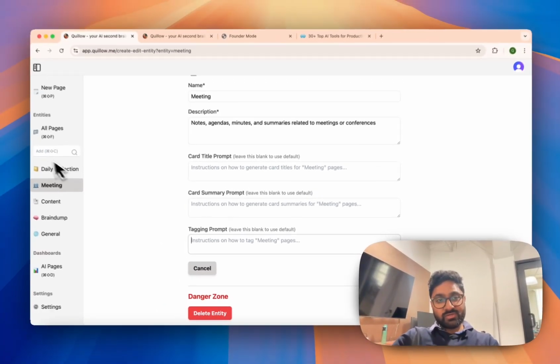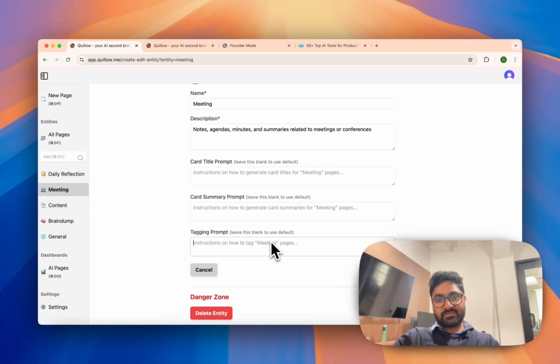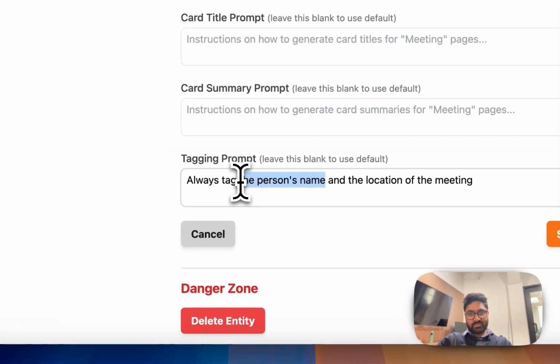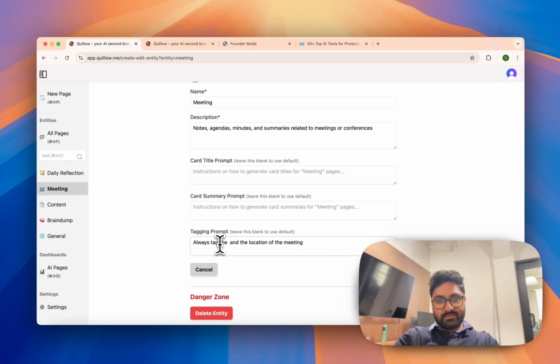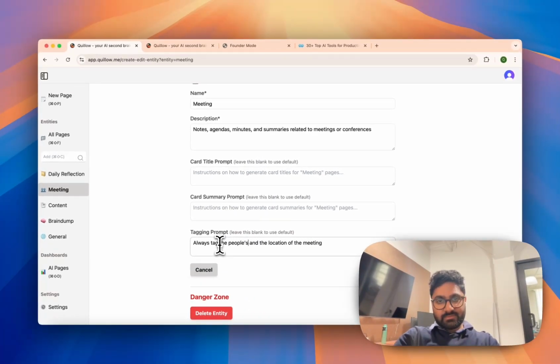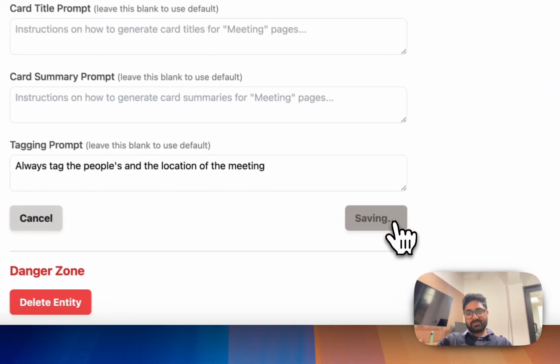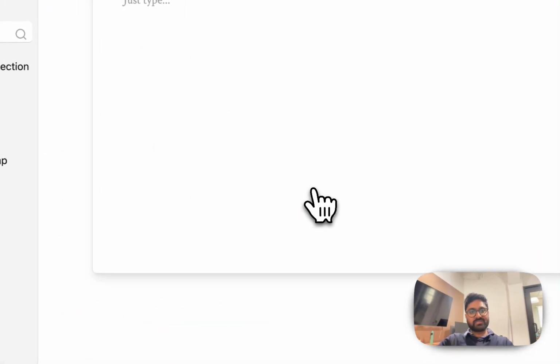So for example, one useful one to have for meetings is to ask the AI to always tag the person's name and the person's location. So you can just say always tag the person's name and the location of the meeting. There could be more than one person in the meeting, so we can change that to people's name. Always tag the people's name and the location of the meeting, and I can just save that so that AI knows how to tag that next time, which will be useful for search.